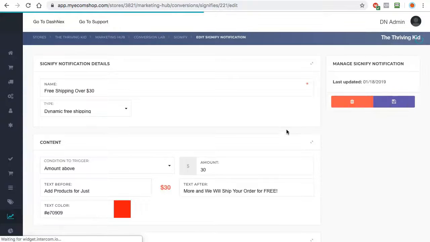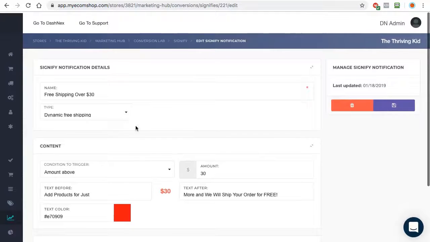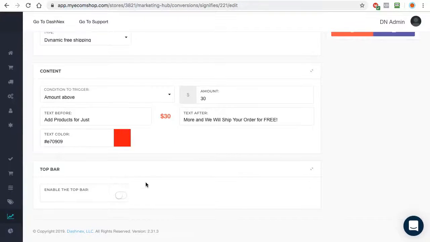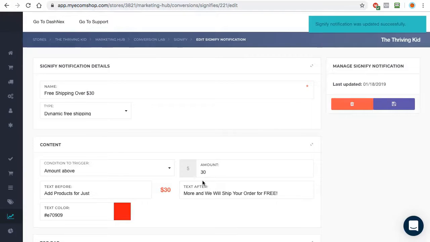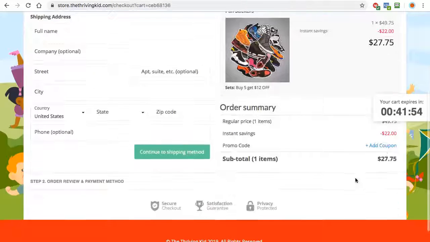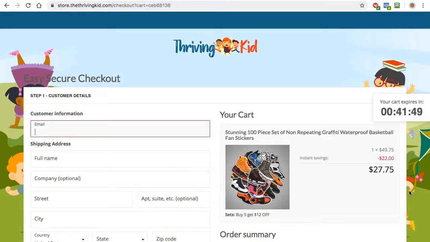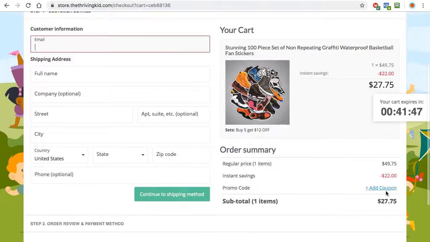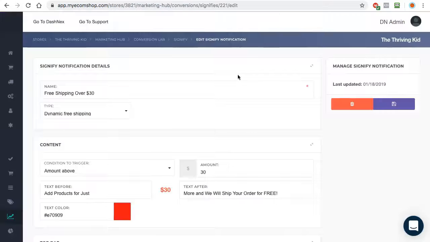And Signify is really just that, it shows dynamically that you have to add this amount of things in the checkout to qualify for the free shipping. So it's basically, if your order is below $30, it will display here that you have to add more to the cart in order to get free shipping, right? And you can display that across your entire website. So it's very powerful stuff.